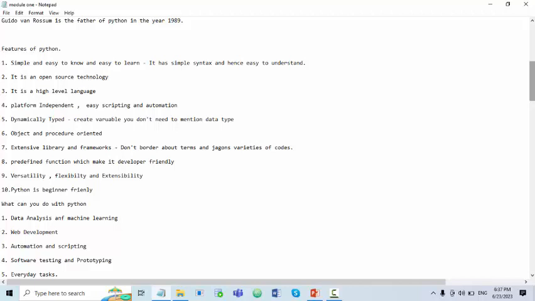Of course, Python is dynamically typed. What is the meaning of dynamically typed? You can create variables. You don't need to mention the data type. Python automatically understands what you are talking about. When you declare a variable, Python understands that variable. Is that variable a string variable? Is that variable a number? Is that variable a date? Python automatically understands, when you declare a variable, what data type the variable belongs to.